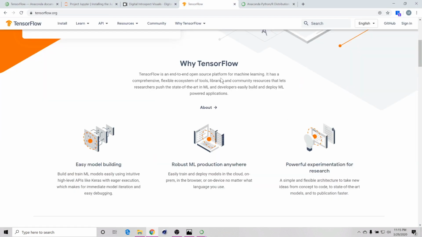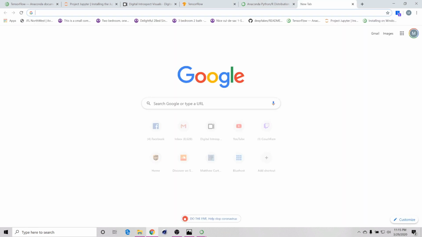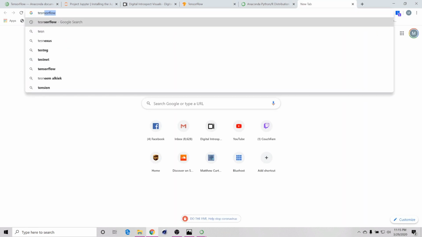So while that's setting up, let's see. Why TensorFlow? TensorFlow is an end-to-end open source platform for machine learning. Okay? And we're going to use TensorFlow to deep dream.